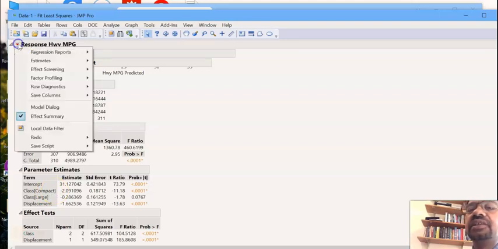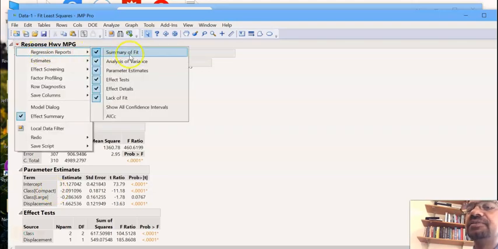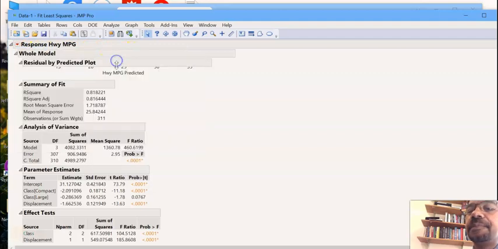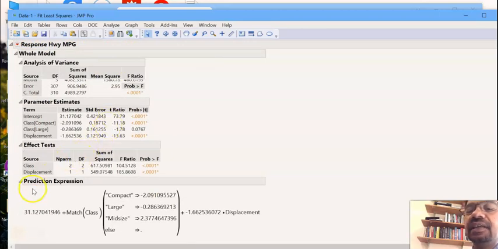If I click on the regression equation, we see that our basic intercept, if we didn't have this variable, would have been 31.12. To see the impact of compact, we would subtract 2.09 from this intercept. To see large, we would subtract 0.028, and to see mid-size, we would add 2.377. However, it's not intuitive from here.